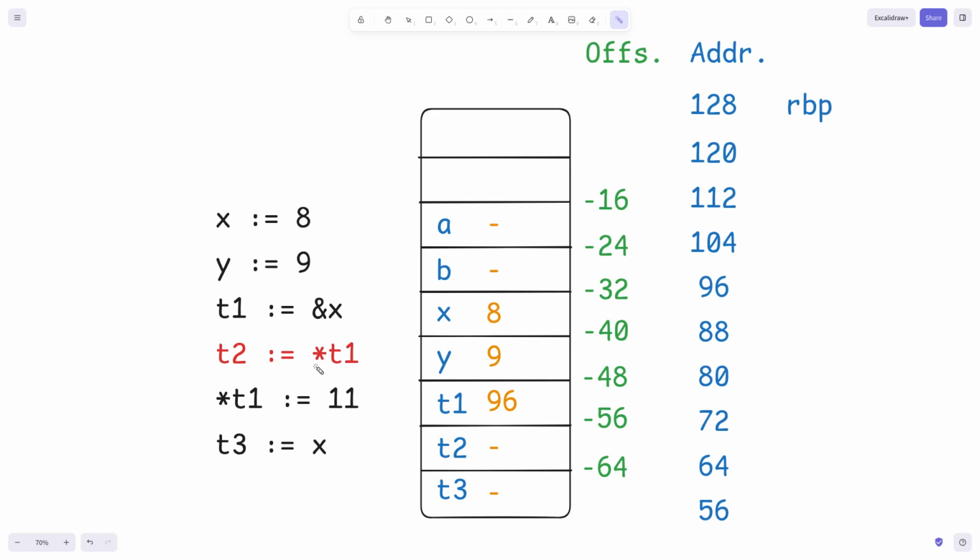T2 will be equal to the result of dereferencing T1. So if T1 is equal to 96, we're going to go to the address 96. Then we're going to get the value at that address. It's going to be x, which is equal to 8. And then we're going to store that value in T2. So T2 should be equal to 8.